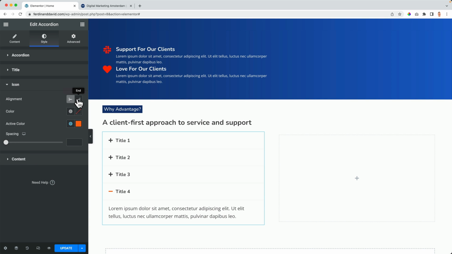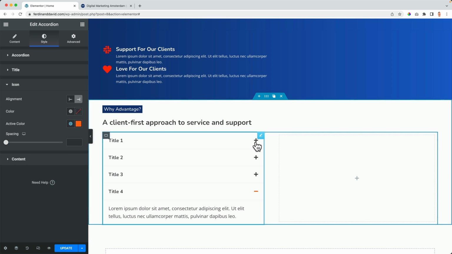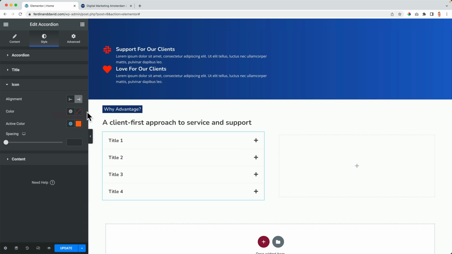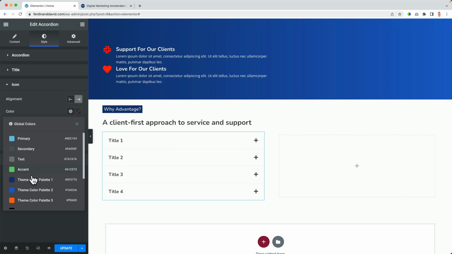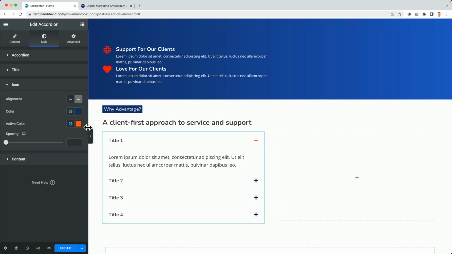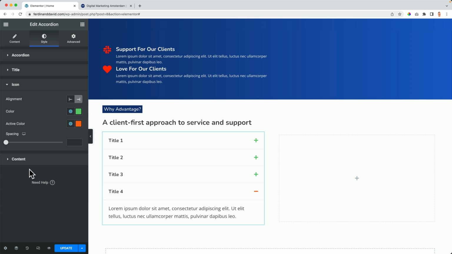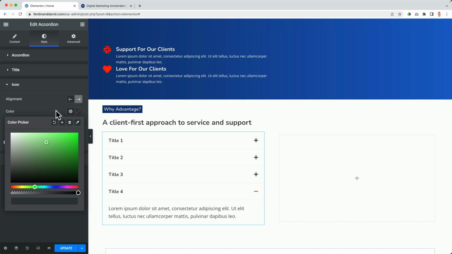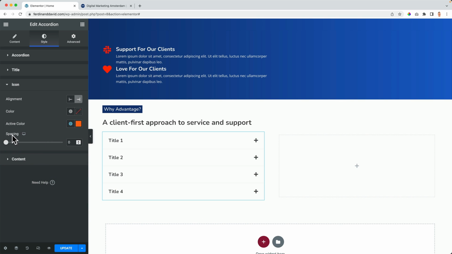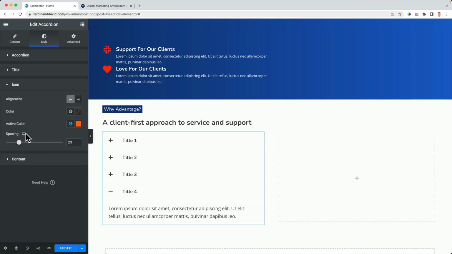What I like to do, I like to bring the icon to the right. I can change the color of the icon. But I'm okay with the current color. I can change the spacing, but that's only when you have this option available. Then the spacing is relevant. When you put this to the end, it's not.